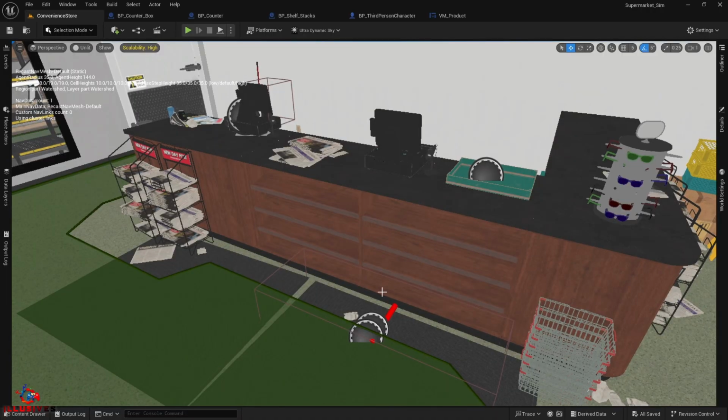Earlier you saw that when we are playing, when our AI reaches here, it places items here and then checks out, and we receive money, etc. So this is actually responsible for the AI to stop.